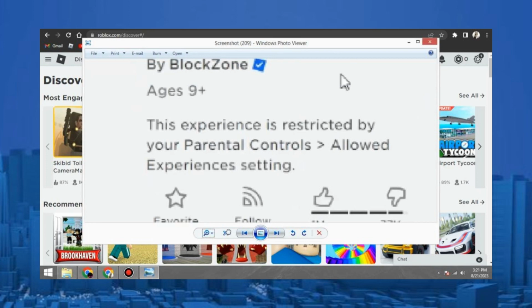For today's video, I'm going to teach you how to fix Roblox. This experience is restricted by your parental controls allowed experiences setting.